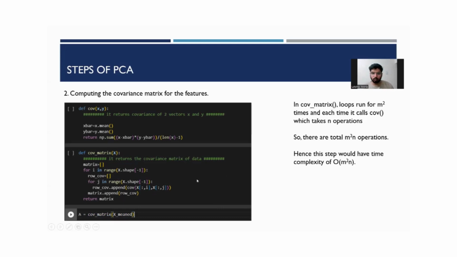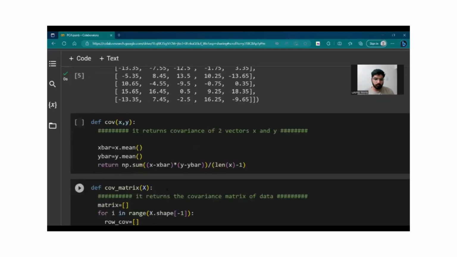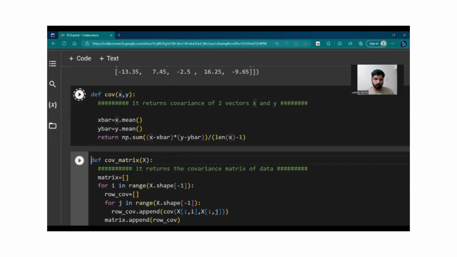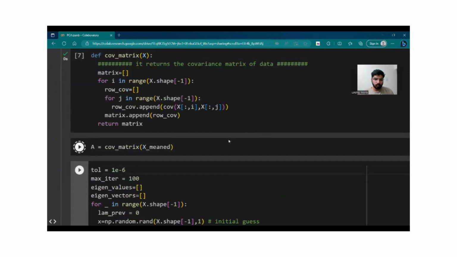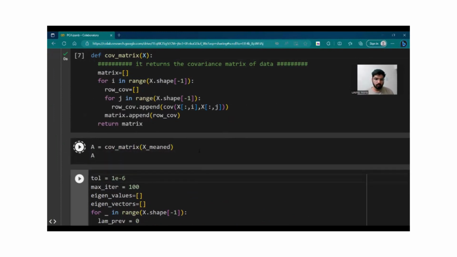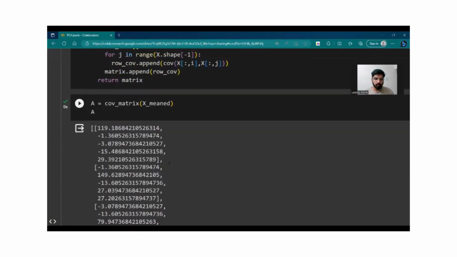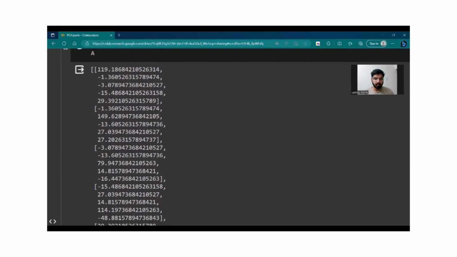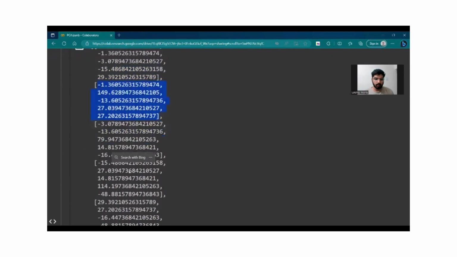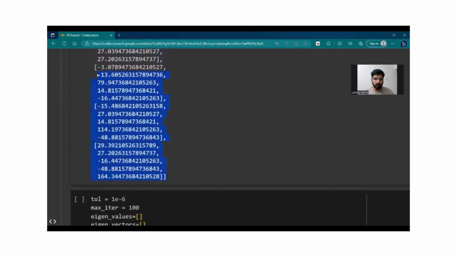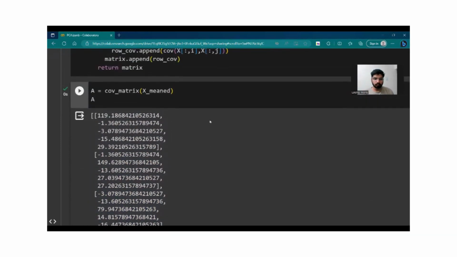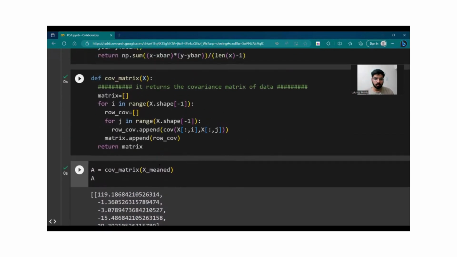Let me show you the code. This comes out to be our matrix. This is our first row. This is our second row. These are our 5 rows. So we have found the covariance matrix for our mean centered data.